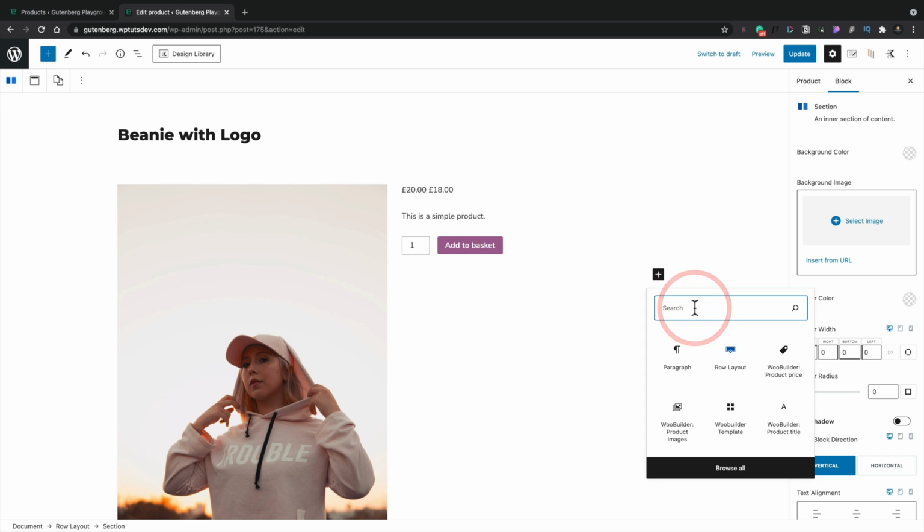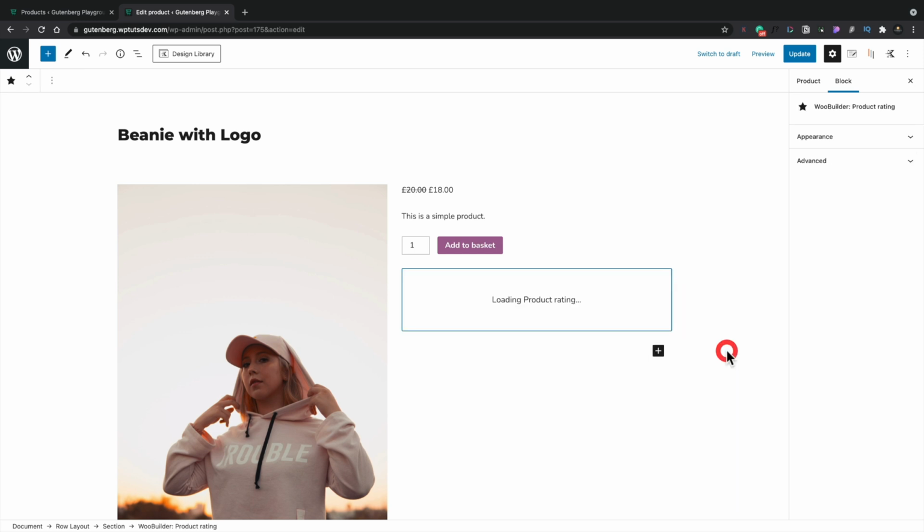So we could say we want the rating inside here. We'll say product rating. There we go. So there's nothing inside here at the moment. So this just drops in a placeholder to say that when there's a rating for this product or any other products, then you can just simply have that placeholder display the actual content on the live end of the site.